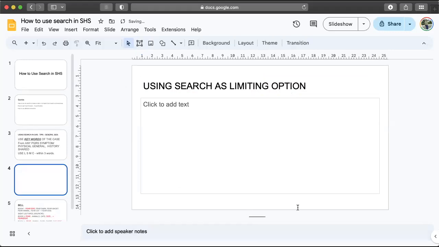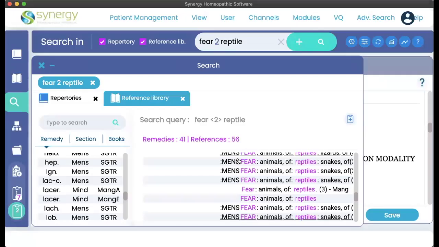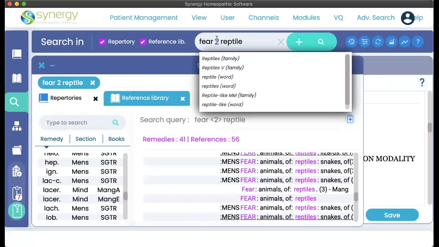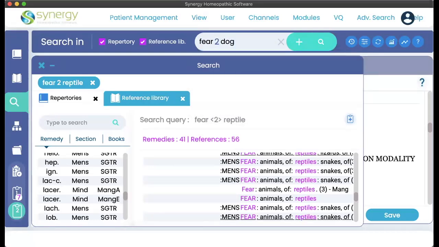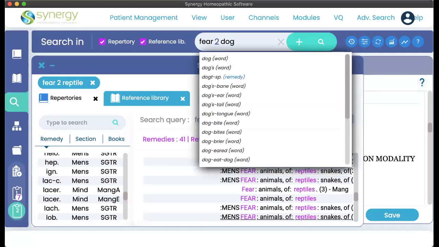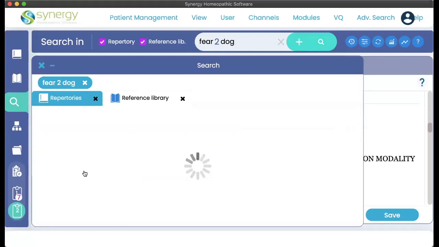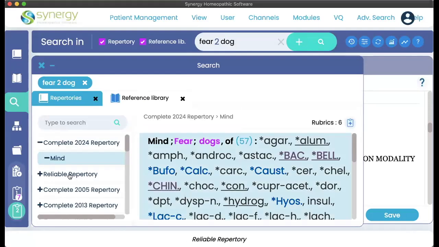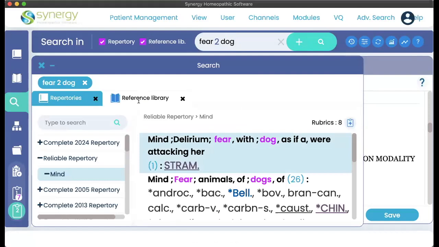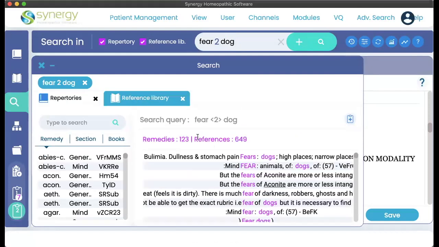Now suppose what everyone has shared. Let's go back to the software and see that everyone wants to limit it to some particular family or remedy or something like that. Okay. So first let us limit to a bigger group and let's actually do something which everyone will get. Like for example, fear of dog. Okay, this is very simple. So if I type fear 2 dog or fear 3 dog, whatever, and I press enter, I get a lot of rubrics from the repertory, from the different repertories in fact, and 123 remedies in the reference library.